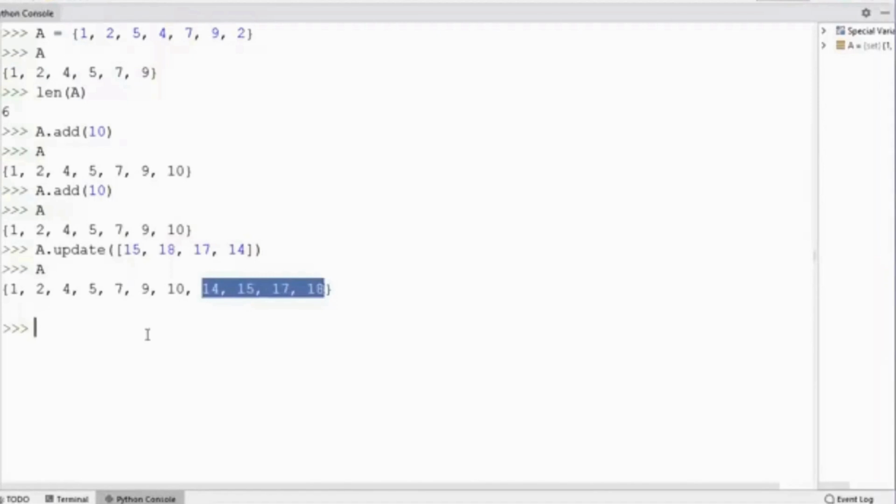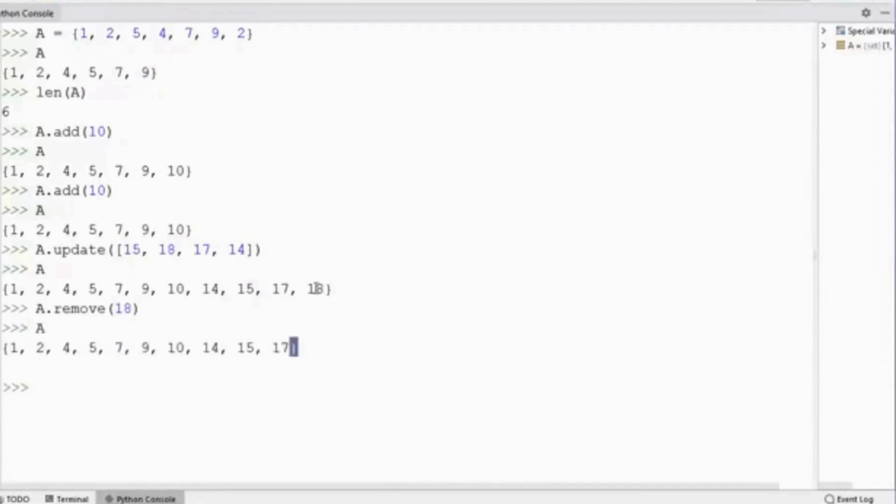You can also remove values from a set. So I can use a method called remove. Let's say I want to remove 18 from set A. I can just give the element and press enter, and then access the set. Yeah, so 18 is removed. You can see that 18 is removed.